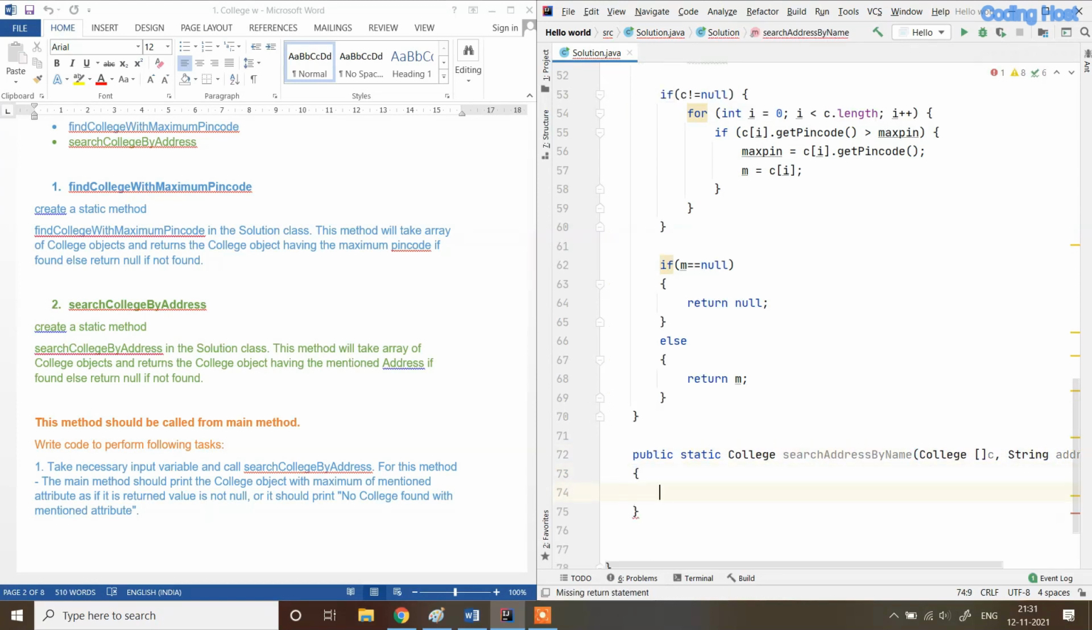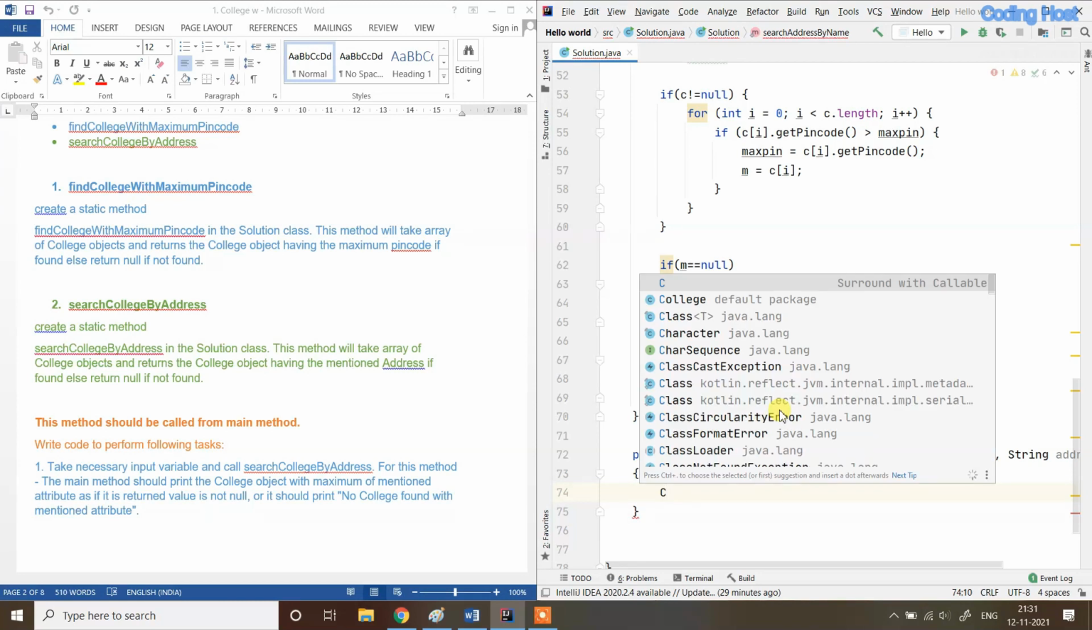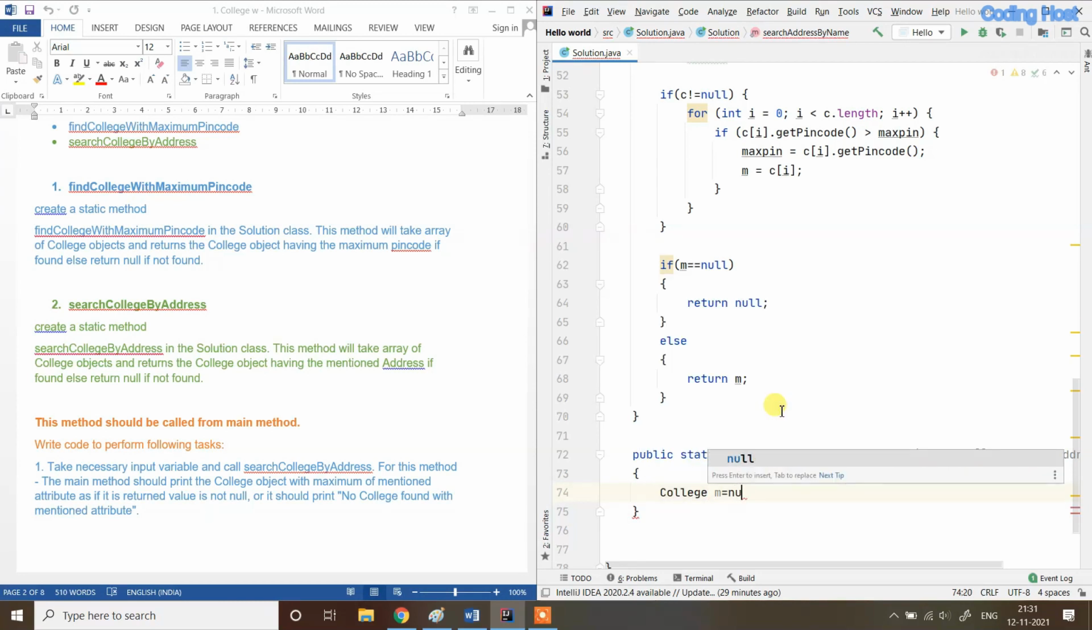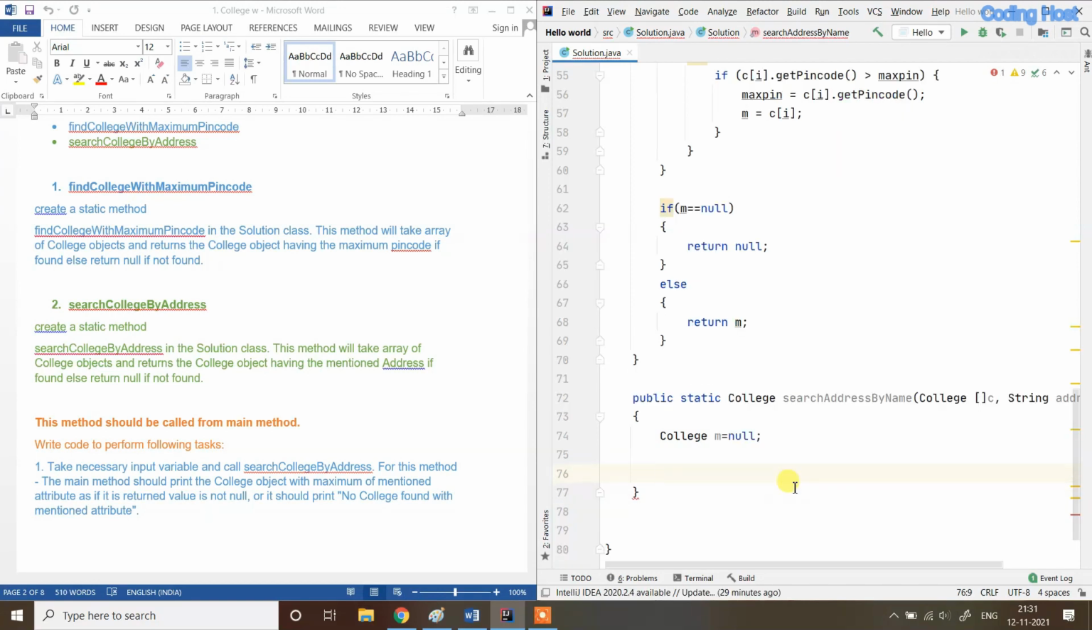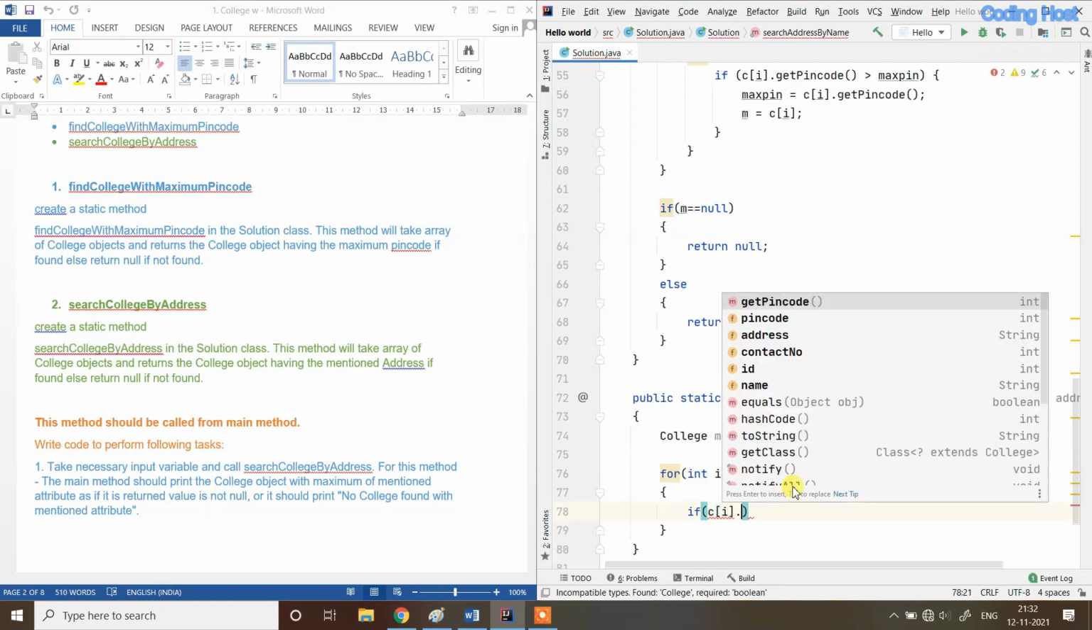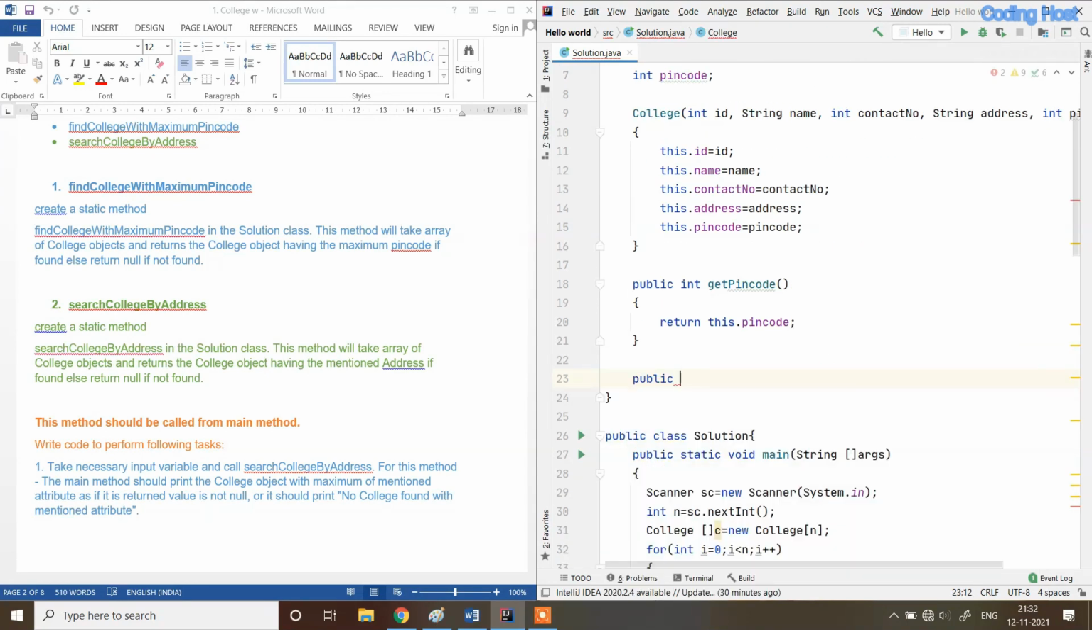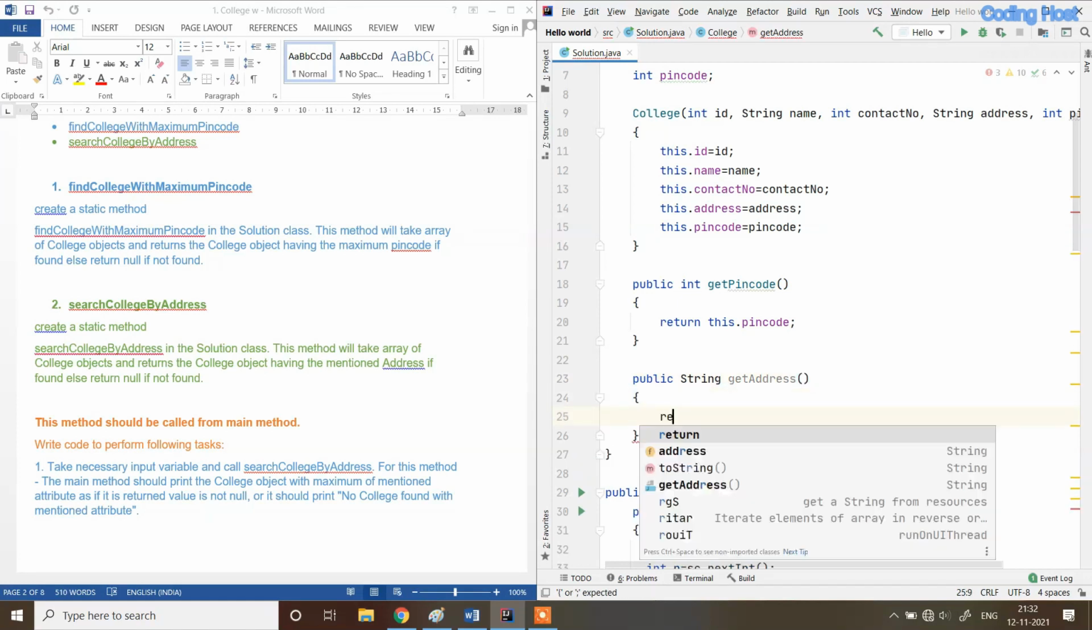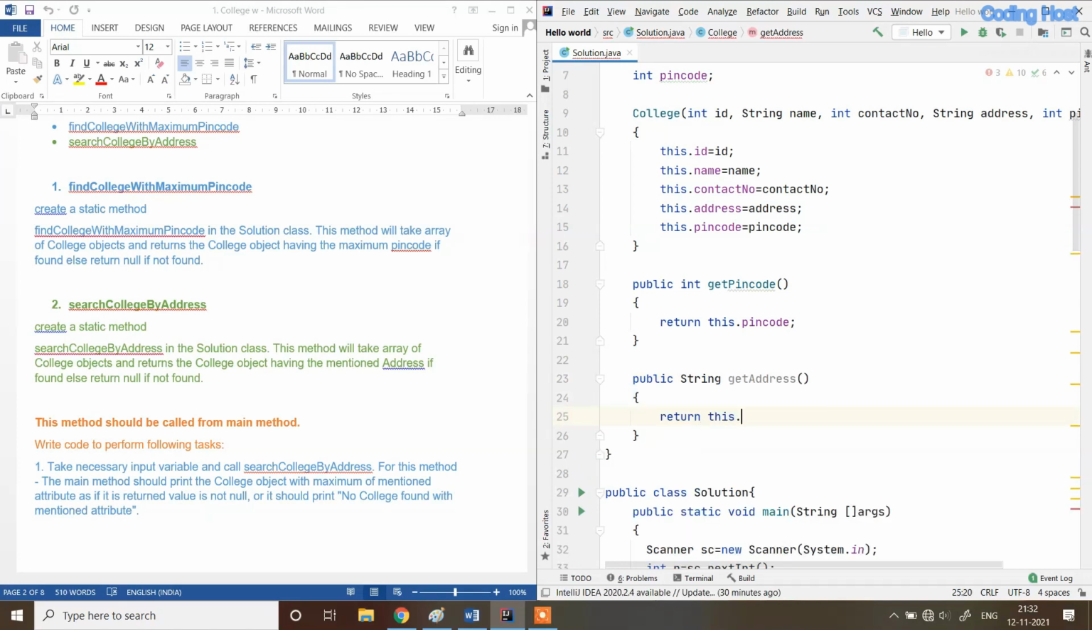Now here we also have to make an empty object variable, so College m equal to null. I will take a for loop here, for int i equal to 0 and i less than c.length and i plus plus, and in this for loop I will take an if statement. If c of i dot getAddress, so here we have to take the address from the object. So now we have to make a getter, public String getAddress, so return this.address.